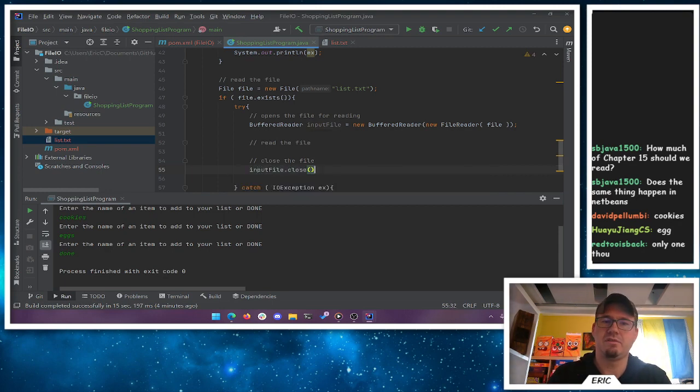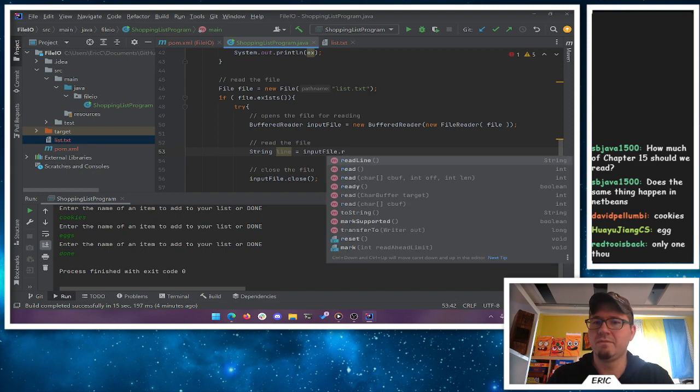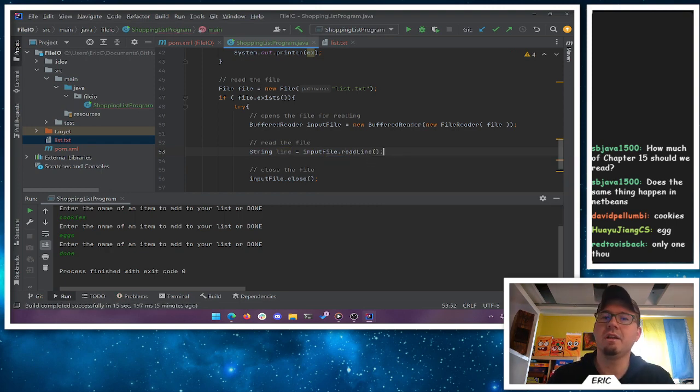Input file.close. So what do we do to read the file? Now this gets a little funny here. Input file has some methods. The first thing we're going to do is say the line is my input file.readLine. ReadLine will read the entire line. You do have a couple options for what you can read, but I don't recommend anything other than readLine. It will just make life easiest. It'll read the entire line and save it in line.